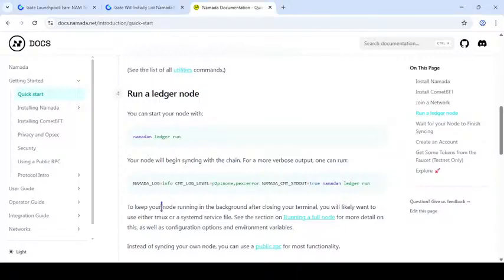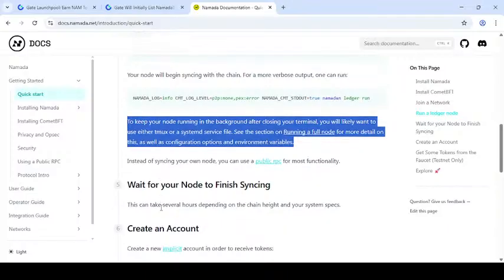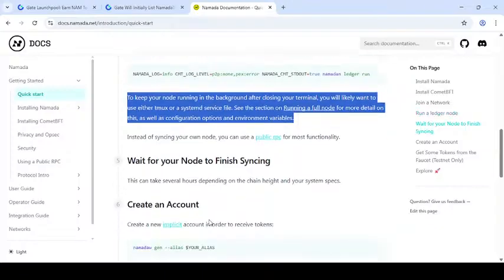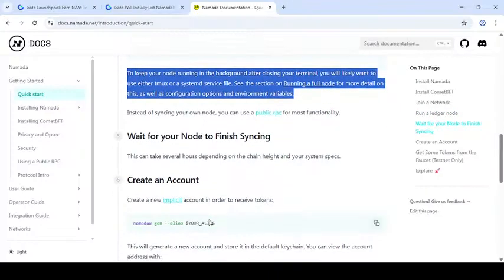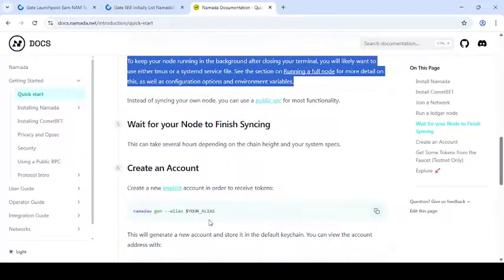This will give you a node running the blockchain in the background, but after closing the terminal you will likely want to use the systemd service file. See the sections on running in full node mode in the videos, as well as configuration and installing.